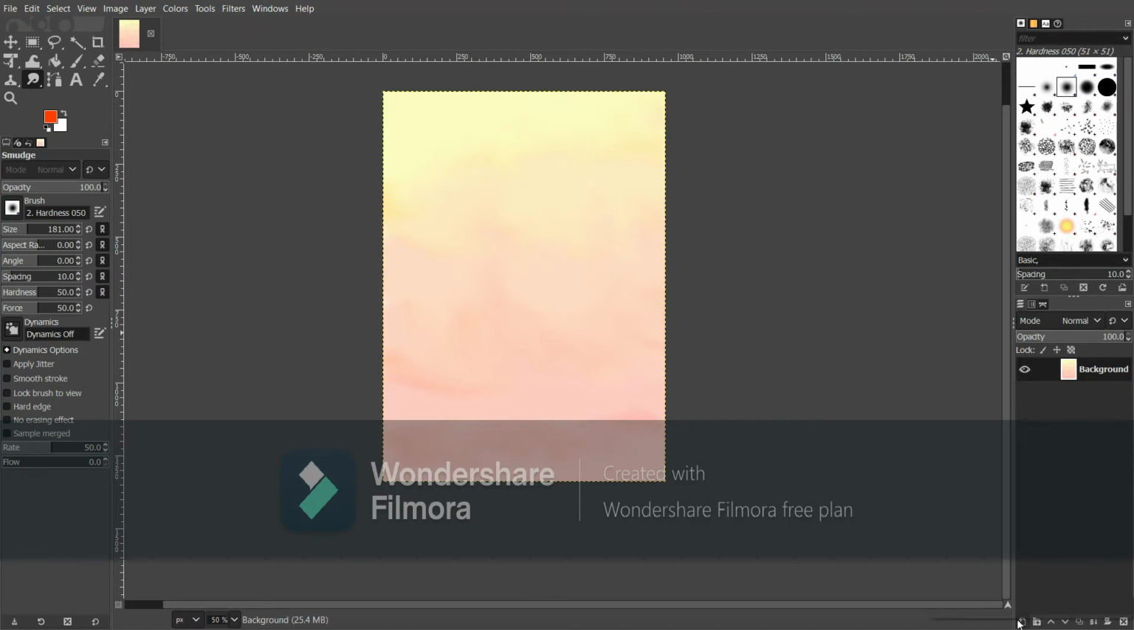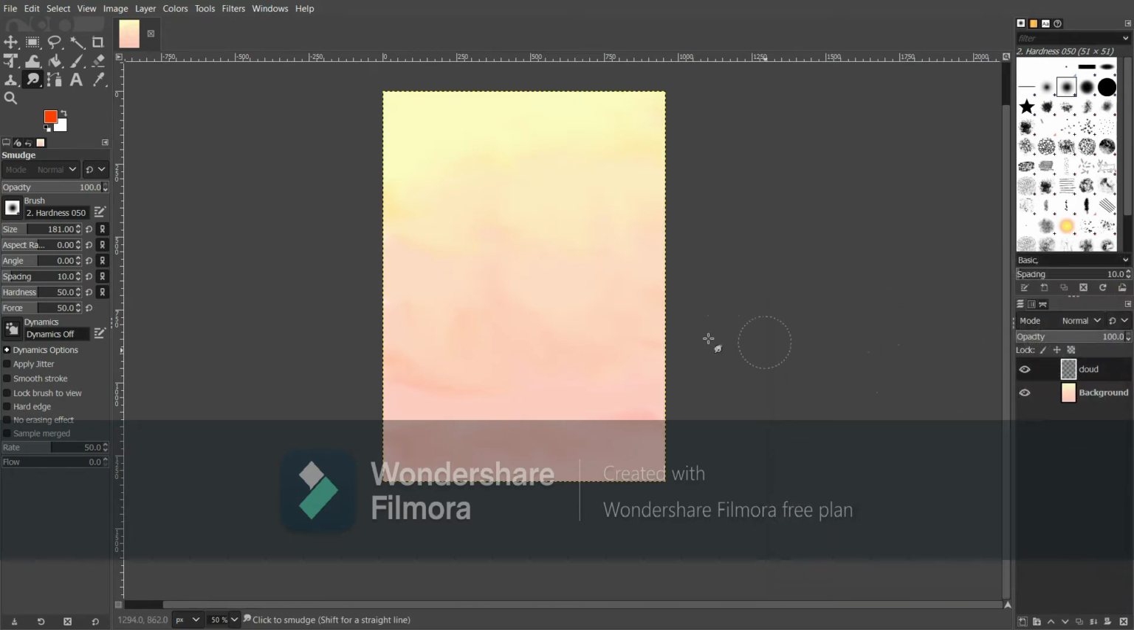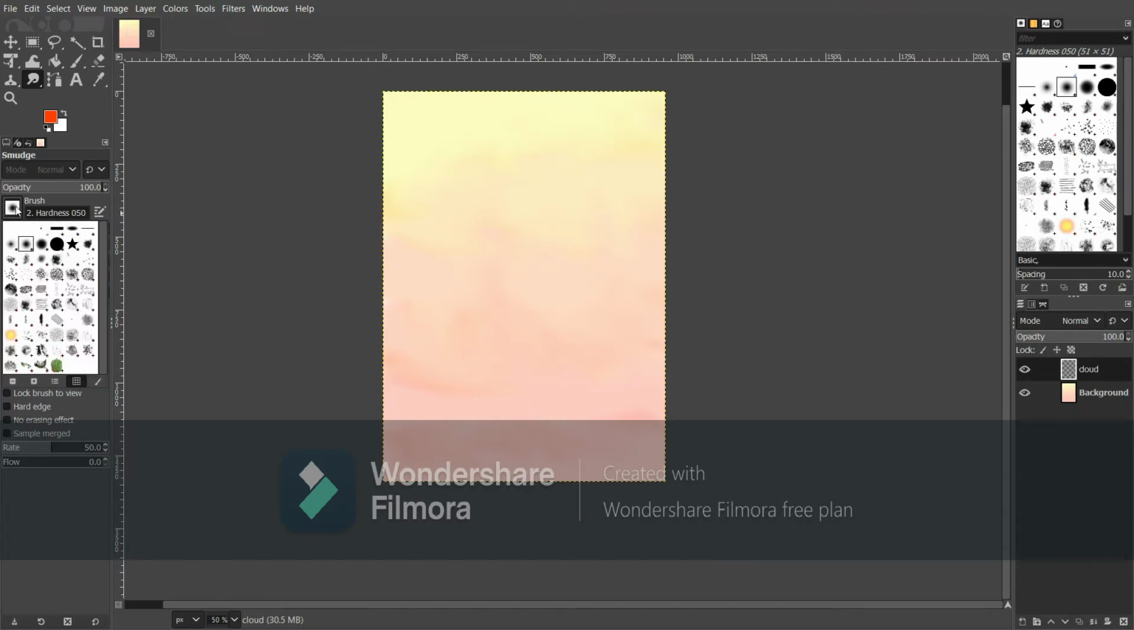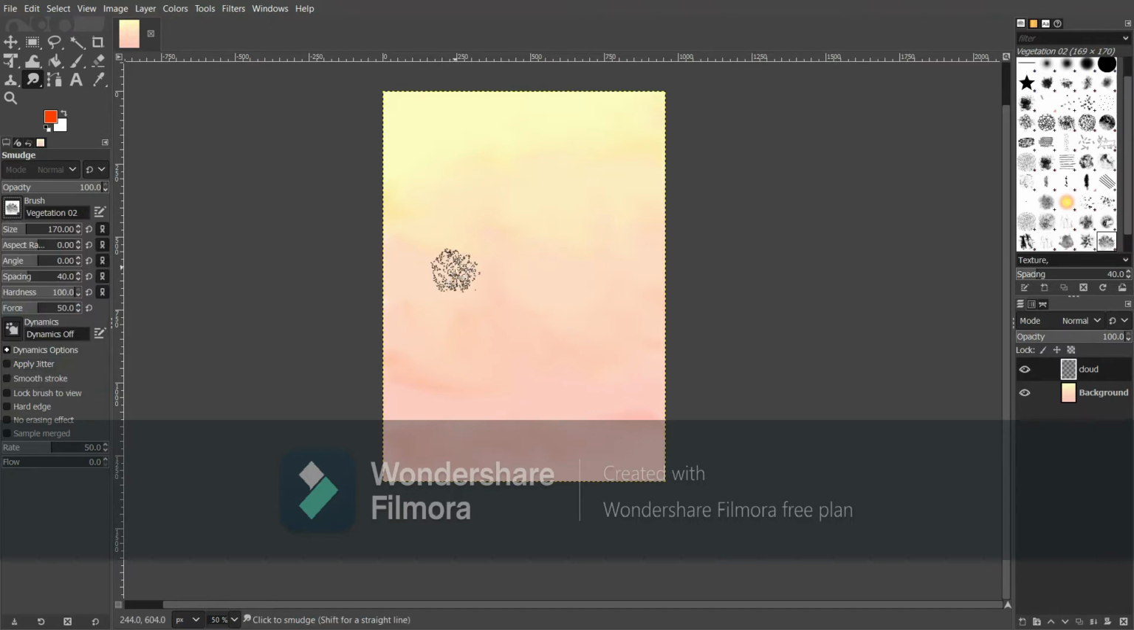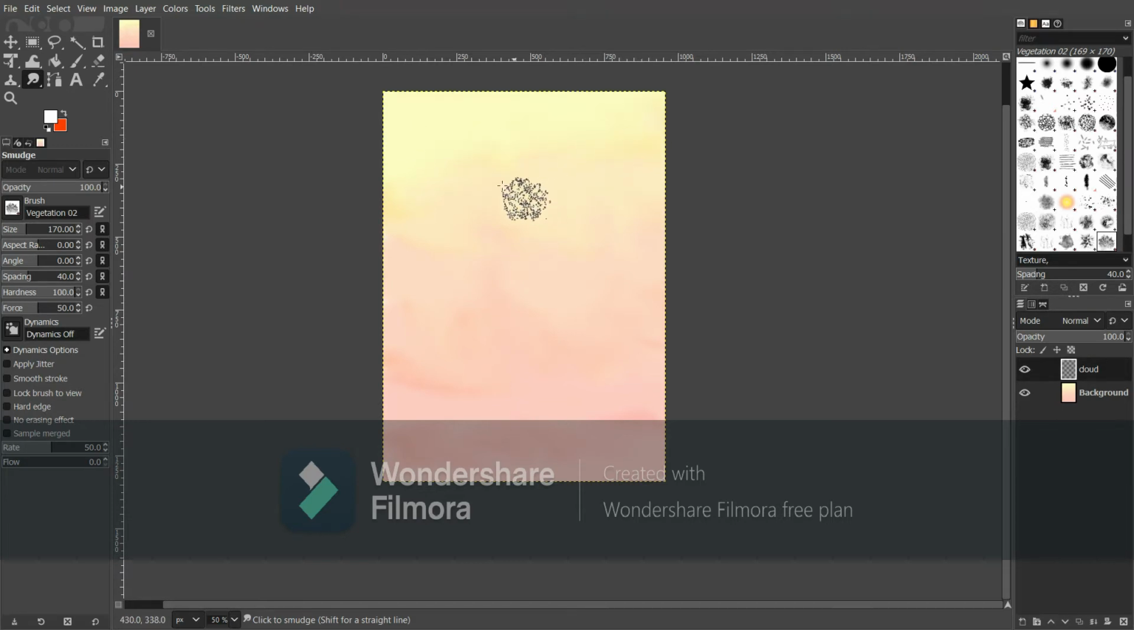Now new layer, and I'll name it cloud because in this we'll make a cloud. Please rename it like this. Then we'll select the brush, this one, this. You can just do like this. Okay, and you can just do like this. Opacity should be this much.